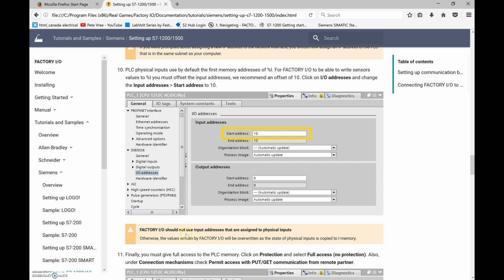It says Factory IO should not use input addresses that are assigned to physical inputs. Otherwise, the values written by Factory IO will be overwritten as the state of physical inputs is copied to the input memory. So if you don't do this, everything will look cool. It'll seem like you're already talking to your PLC. You'll have your animation up from Factory IO, but changing things in Factory IO will not change anything on the actual PLC ladder diagram.